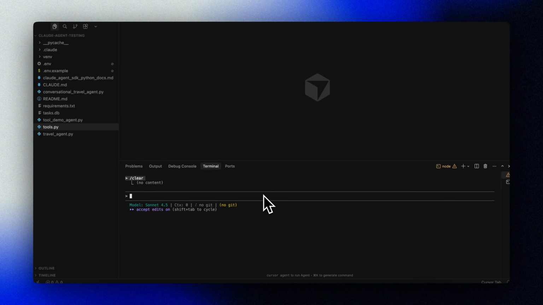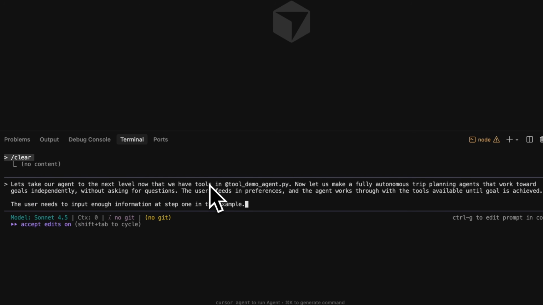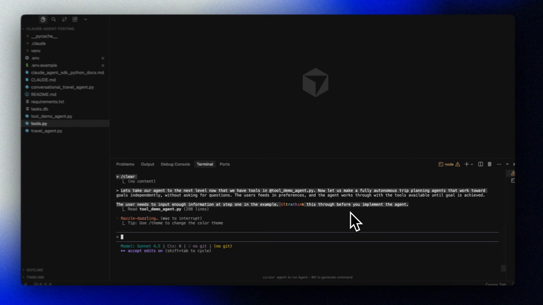Let's take our agent to the next level, now that we have tools in tool demo agent Pi. Now let's make a fully autonomous trip planning agent that works towards goals independently, without asking questions. The user feeds in preferences, and the agent works through the tools available until goal is achieved. And then we'll just add that the user needs to input enough information at step 1 in the example.